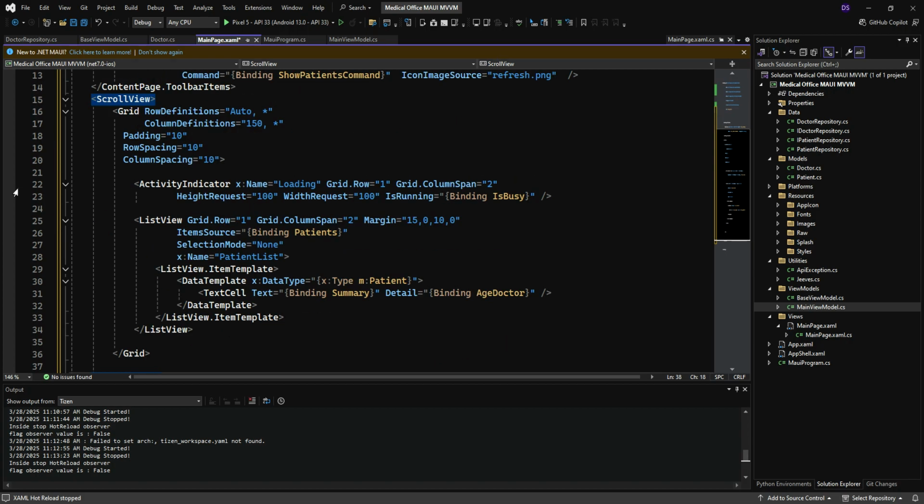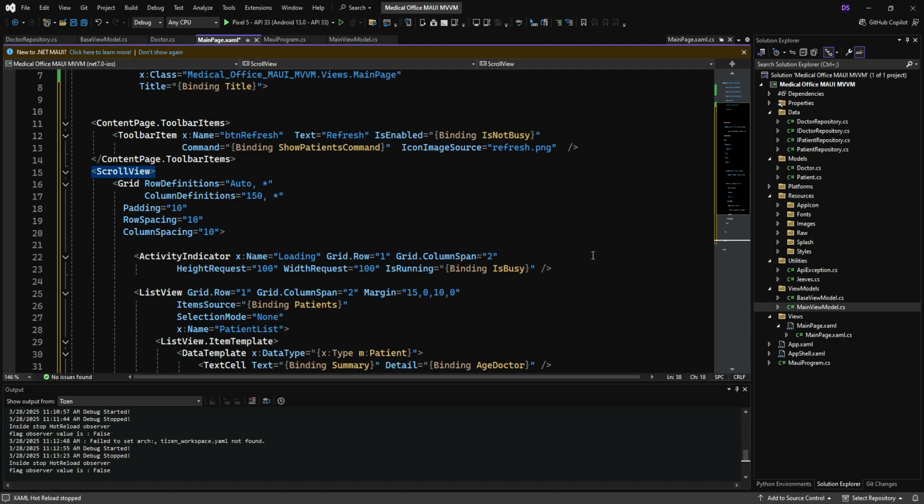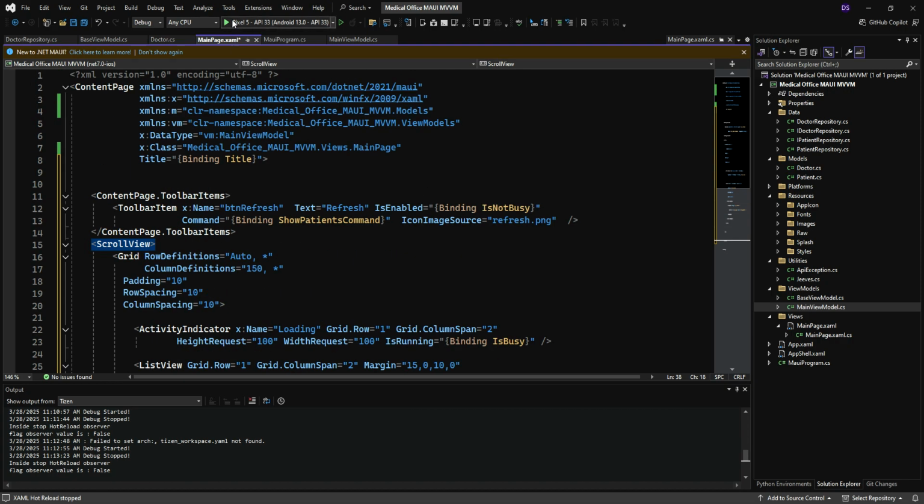Okay. And then down here we have our similar arrangement to what we've done in the past. Our activity indicator is again bound to is busy, right? So if it's busy, we want to show the activity indicator where the item source for the list view is our patients, and we're binding each data template to a patient, showing the chosen information by setting the binding properties. And that's basically it. So let's give this a try finally.